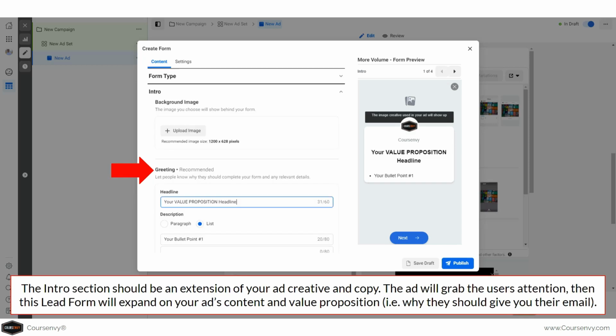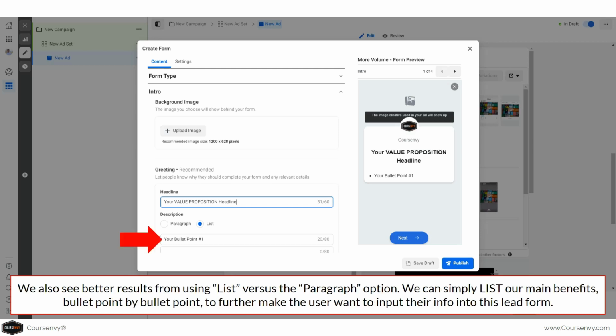The Intro section should be an extension of your ad creative and ad copy. So your ad will grab the user's attention, then this lead form will expand on your ad's content and further display your value proposition, i.e., why should they give you their email? So this includes headlines, bullet points, an image. We see better results from using the list option versus paragraph. We can simply list our main benefits, bullet point by bullet point, to further make the user want to input their info into this lead form.